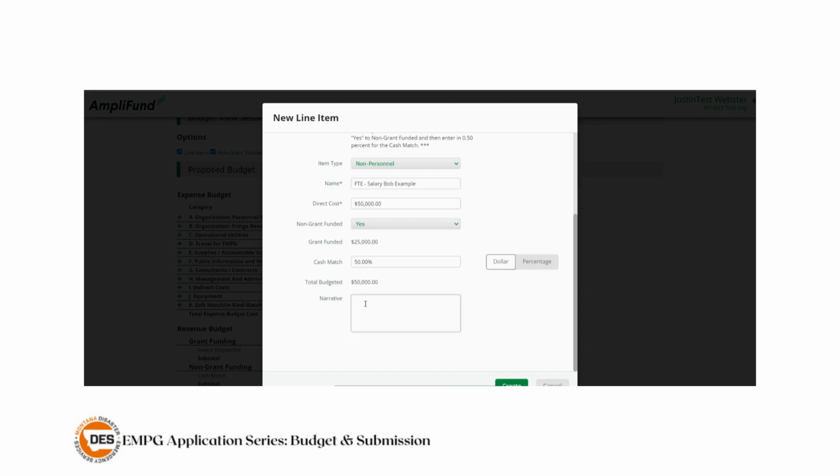Now you can move into the narrative and give some sort of description that you feel might be helpful, not only for us at MTDES to know, but maybe something that you would like to track. Any number of things can be put into the narrative field that is helpful for this budget category for everybody to be able to see, note, and recognize. Once you've filled in all of the fields, you can then click Create.